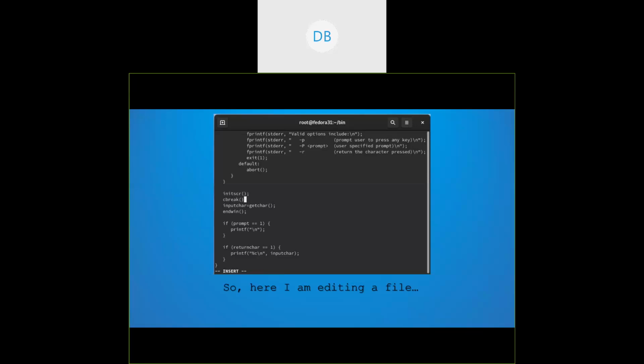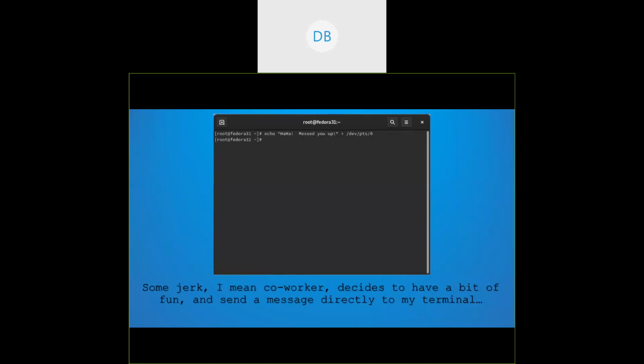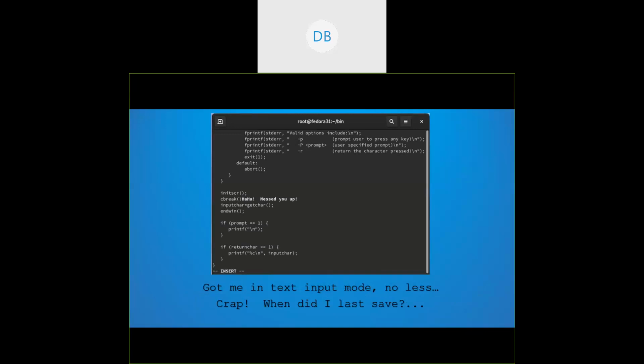It's that readkey.c program file that I displayed earlier. And let's say someone else I'm working with decided to send a message directly to the device I'm using for that other session. So some jerk, I mean coworker, decides to have a bit of fun and they send, haha, messed you up, to my physical device file, dev pts0, which you can find out through like the who command or the w command, what the device is associated with a particular session. So there it is. I was sitting right here. I get a haha, messed you up. And of course, I'm in command mode because it's telling me down here that I'm in insert mode. So shoot, now what do I do?